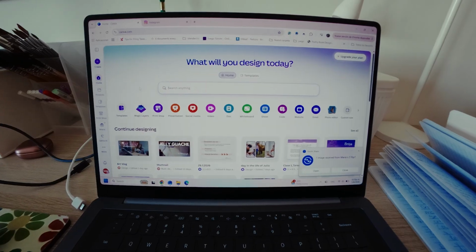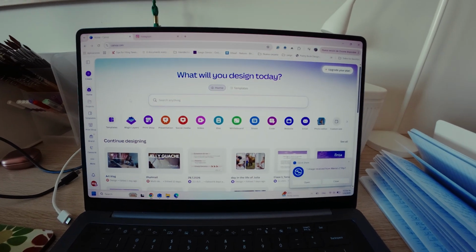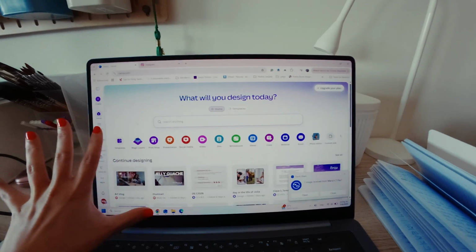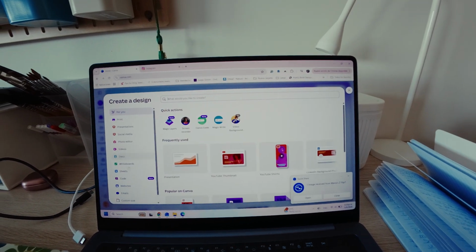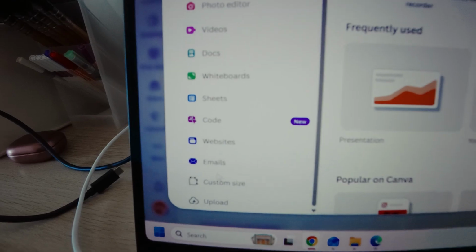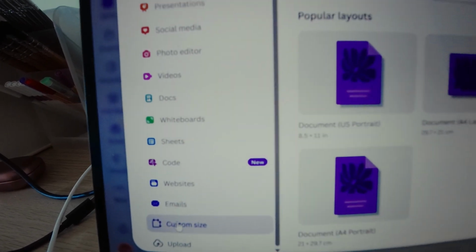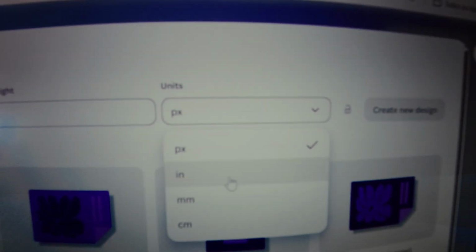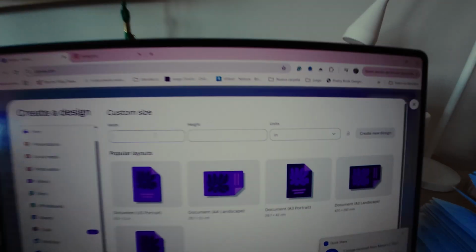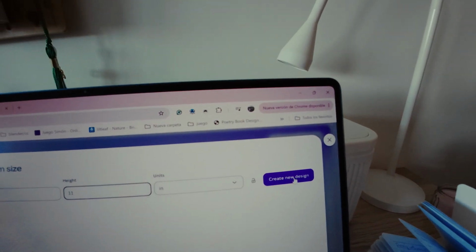Okay, so bear with me. I actually don't have a way to screen record my screen right now. But anyways, we're in Canva. As you can see, I use it quite a lot. We're gonna click create, and we're gonna go down here, and then we're gonna click on custom size. We're gonna do inches, and the height, I'm gonna do US size, which we know is 8.5 by 11, and we're gonna click create new design.